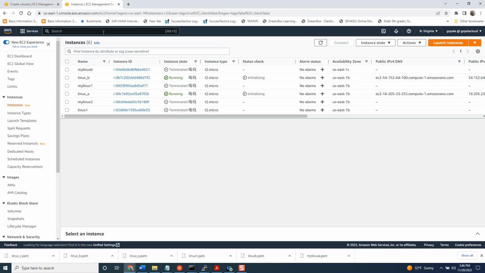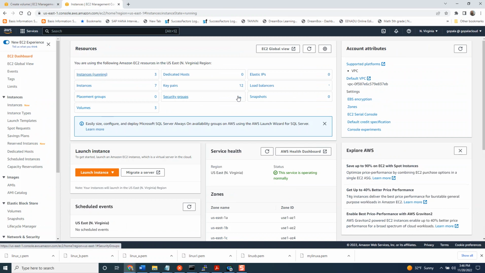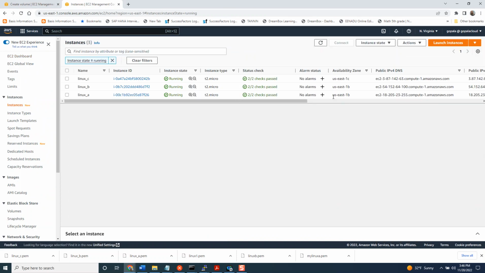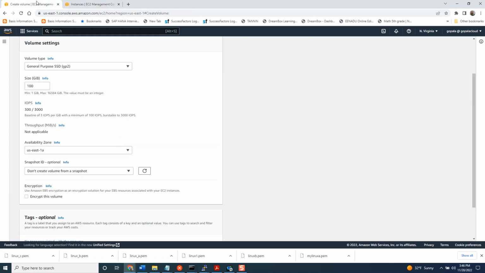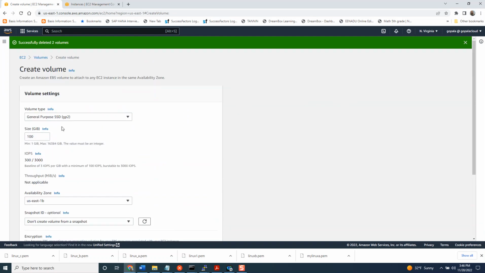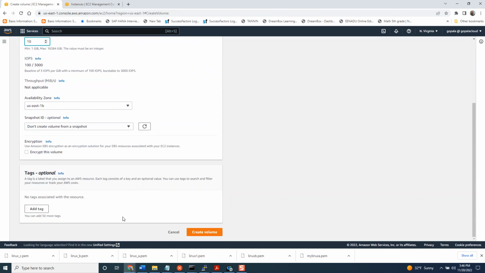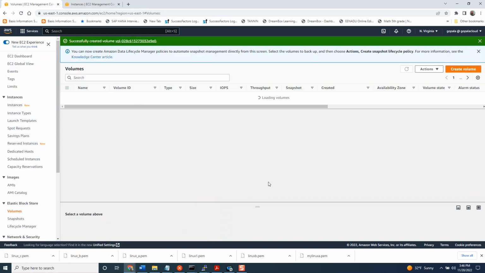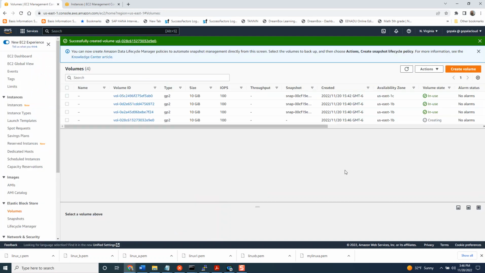Let us see our instances. Go to the EC2 dashboard, instances running. So we have 1B, 1B, 1C. Let me create a volume in 1B. And I don't need only 10 GB. Create volume. So one volume is getting created.